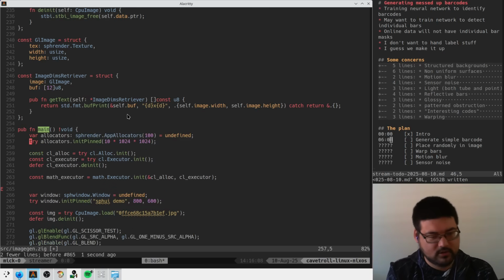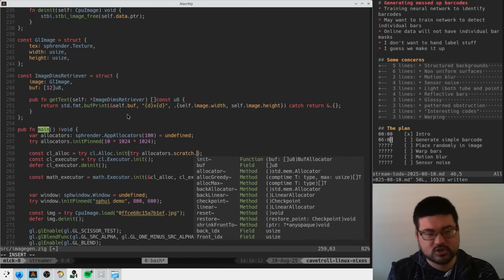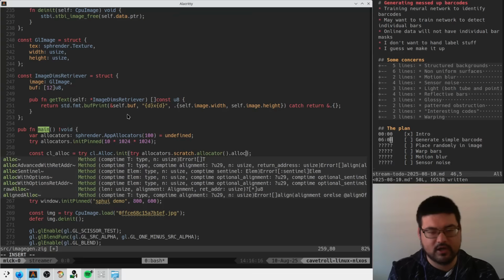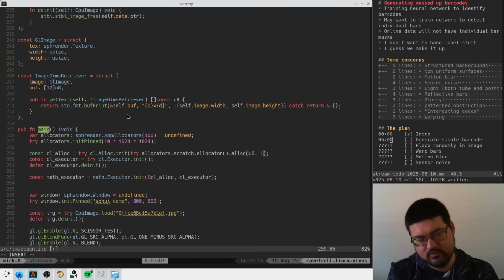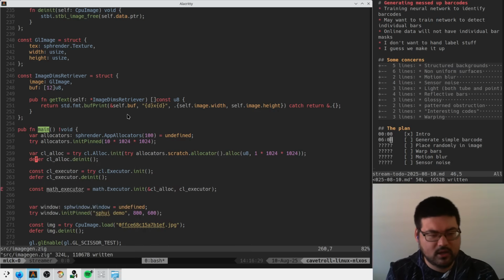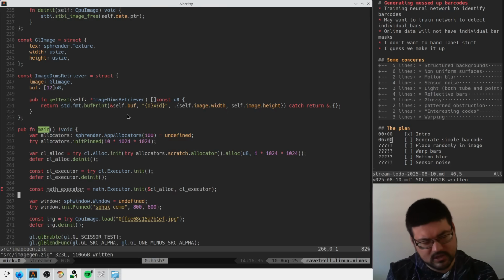So maybe like allocators scratch, I don't know, allocate a meg of stuff to put on OpenCL, like for heap allocations for OpenCL, that's probably plenty. Okay, hype, and then eventually, this guy actually has no deinitialize to do, which is great.